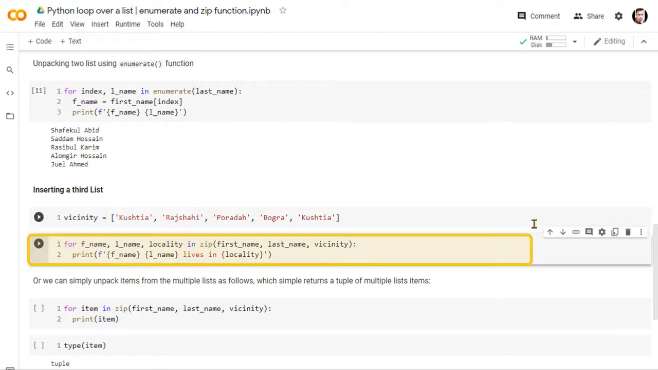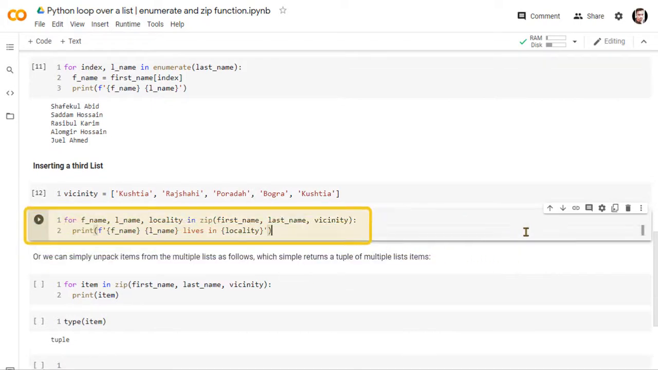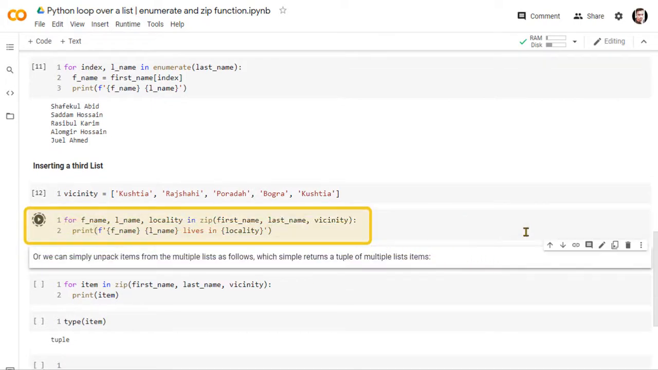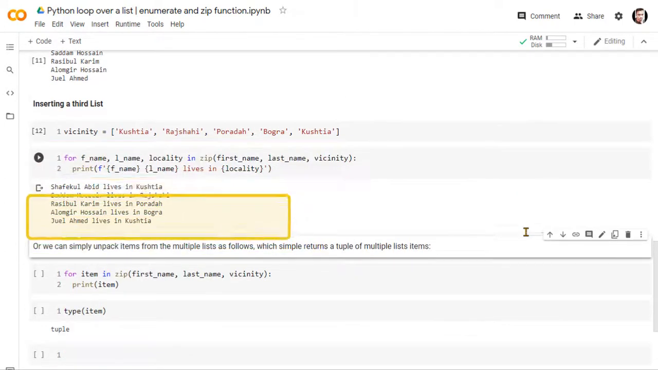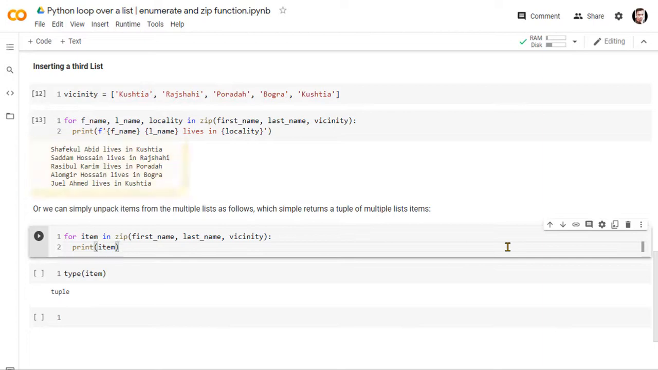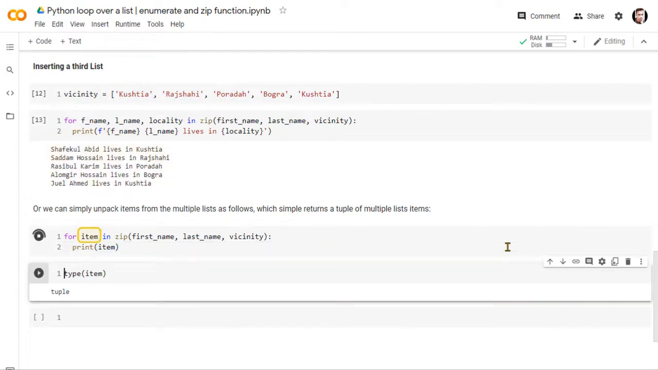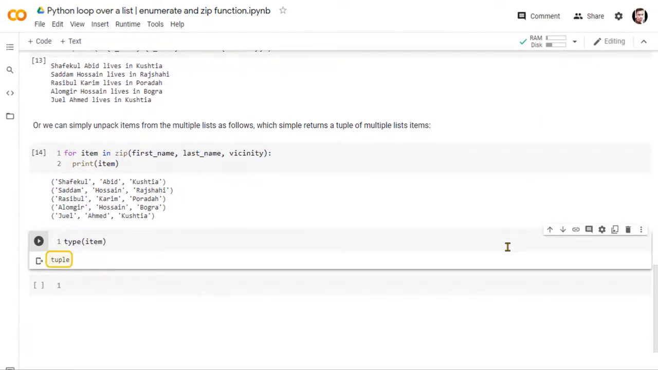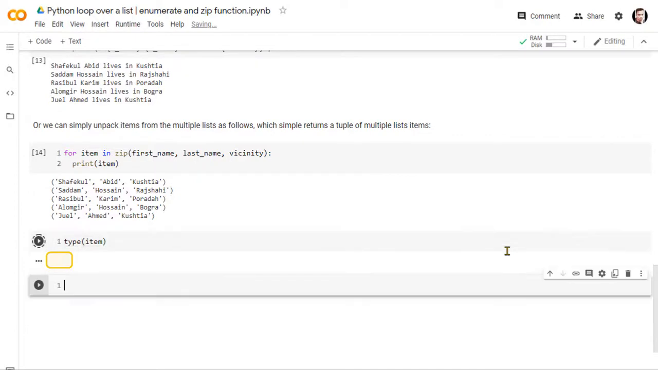Here comes the zip function. The Python zip function allows access to multiple lists simultaneously to unpack the list items. Now, if we store all values that the zip function returns after each iteration in a single variable, then we can see that the zip function returns a tuple of items after looping through multiple lists.